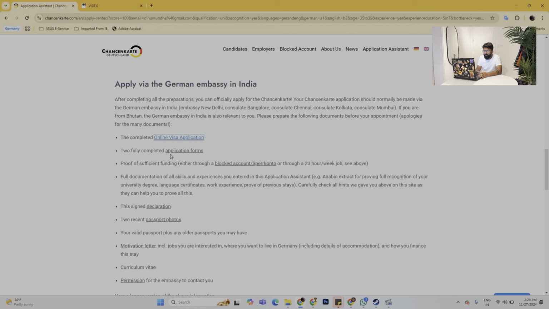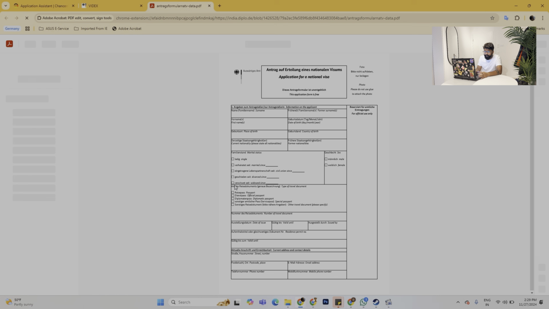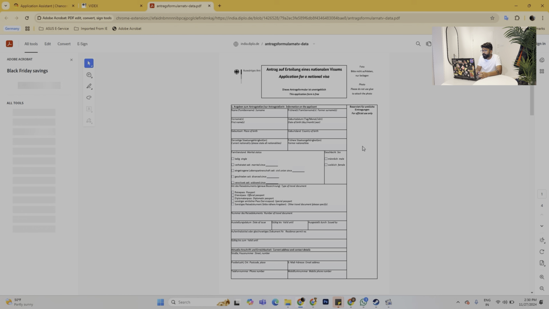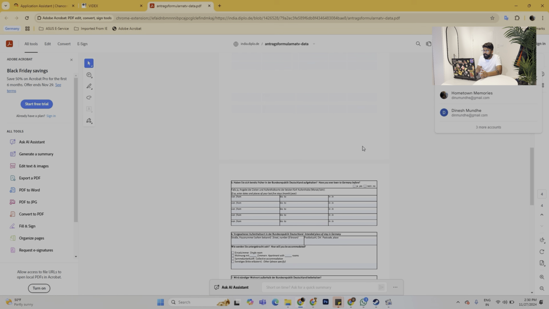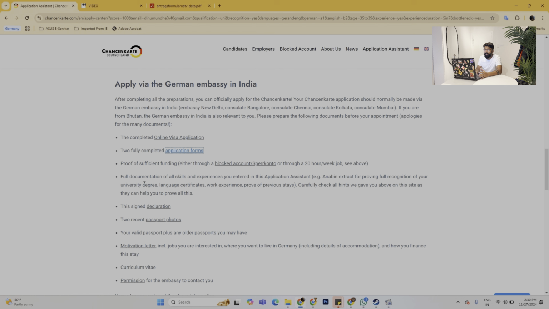Then you have the second point over here, two fully completed application forms. Now for this you will have to take a printout of this form, which they have provided, fill it, and take two copies of it along with you. Not just for this, but for every document that you will be carrying, you will have to make two identical sets of those.